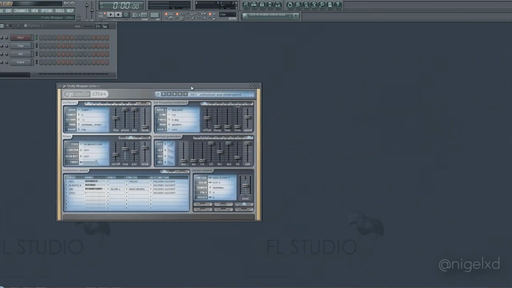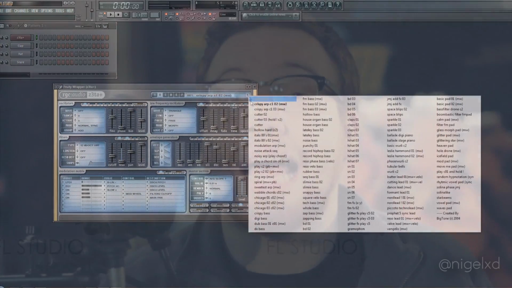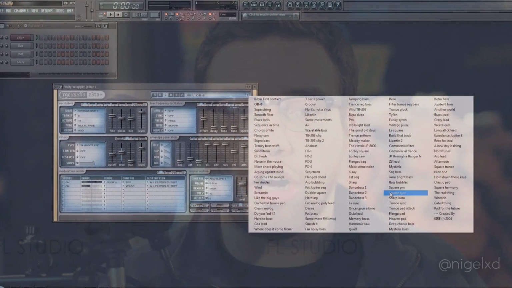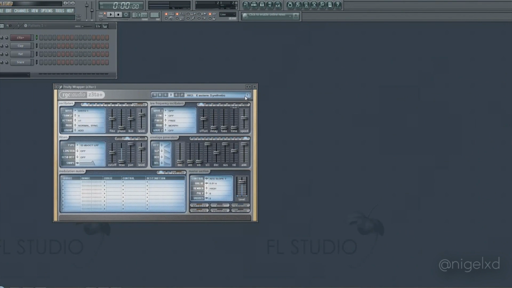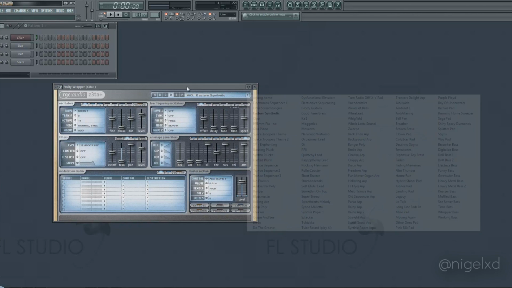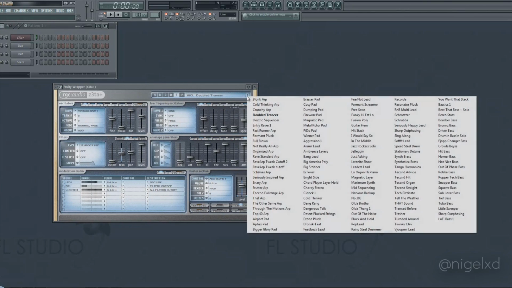This VST has a lot of presets, and we're talking banks A through E, I believe, or maybe a little bit more. But every one of those banks has like a good 100 presets. So I mean, it comes packed with presets. And you have stuff from arpeggios to basses to pads to lead synths.